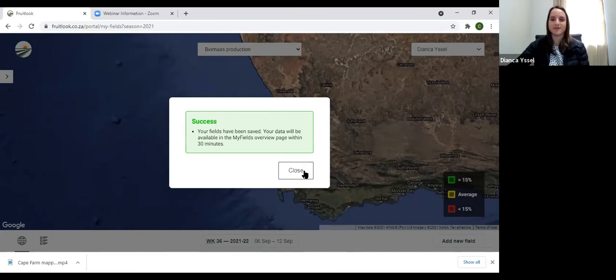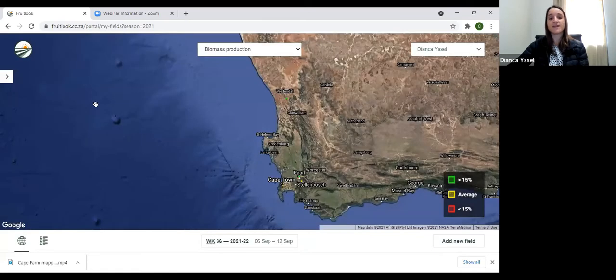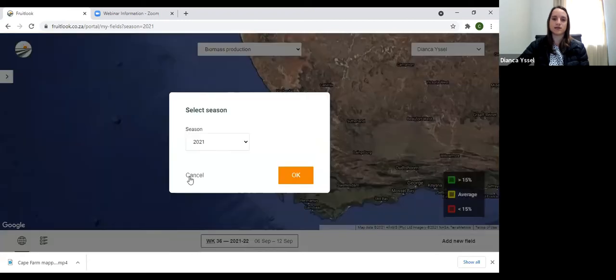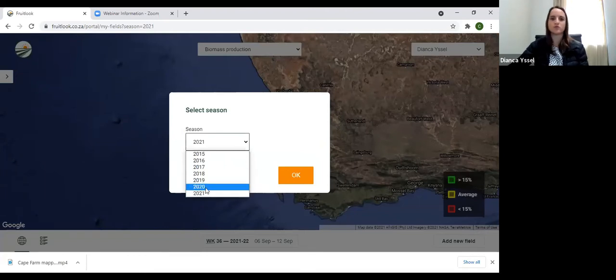Okay, so then you simply click on close. And now, first of all, I just want to bring your attention again to this bar. In the middle here, we have an indicator of what week and what season we're currently looking at in terms of the data for your blocks. You can click on that if you want to change between seasons. If you ordered your blocks data for 2019 but you're not seeing it in the list, just remember to change your season here as well. So I'm going to go back to last season, for example, and then click OK.